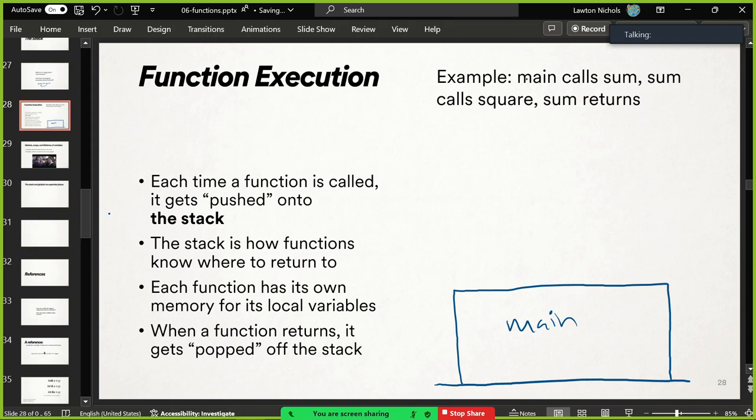So if main calls sum, what happens when sum gets called from main is we add a new little rectangle. It's called a stack frame. We add a new box on the top of the stack. We push it to indicate that we're trying to run sum now. And do you see how easy it is to know who to return back to? Sum knows very easily that it's going to go back to main, because that's the one below it on the stack of work to be done, right?